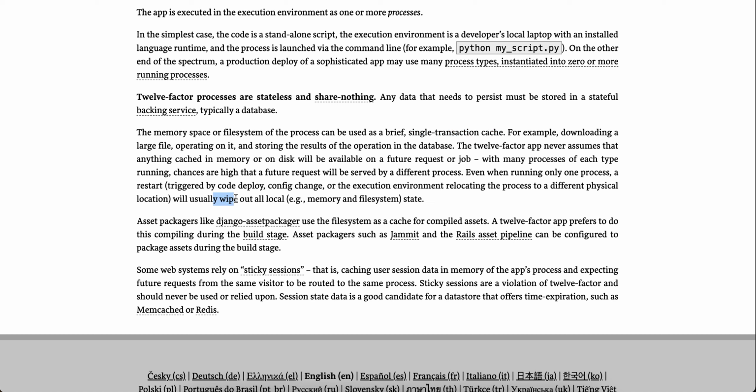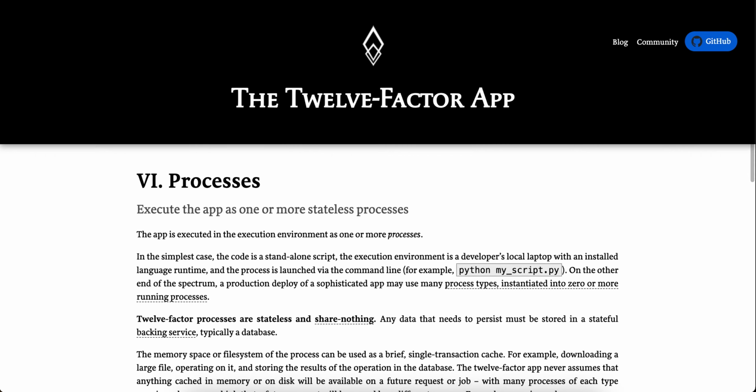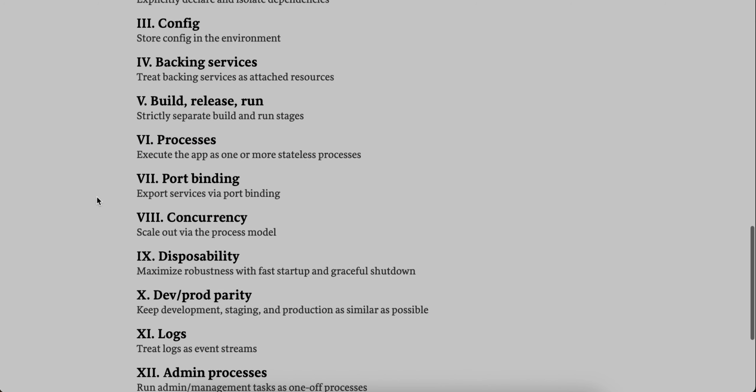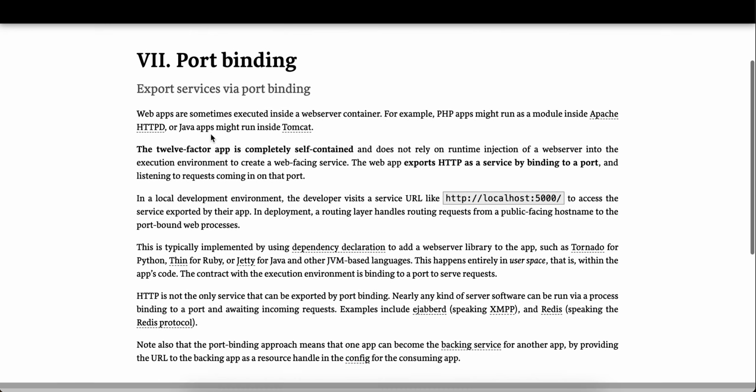There is always a lurking chance that any process that the developer may do, or maybe if the service is crashing and restarting, it's going to wipe out everything, and that's definitely not good. Cool. All right, let me just close all these tabs and we'll go to port binding, which is the 7th factor, if I'm not wrong. Yeah, 7th one.